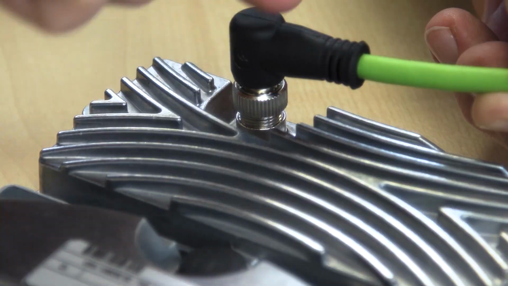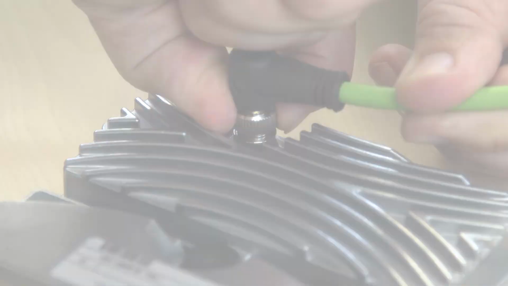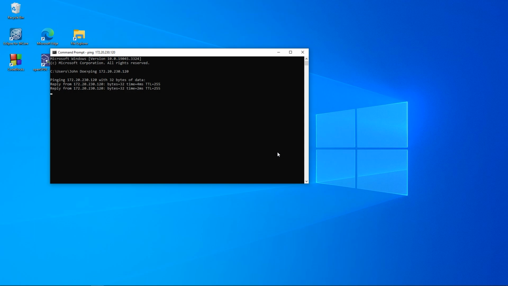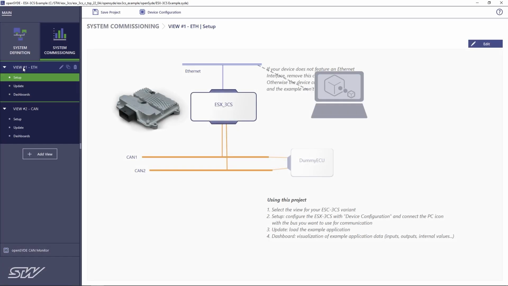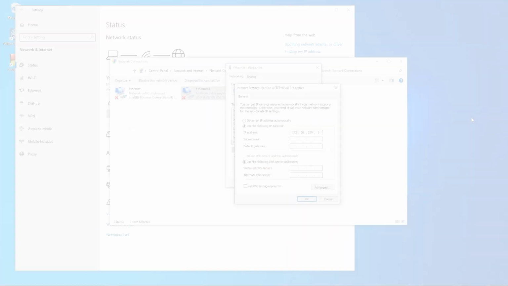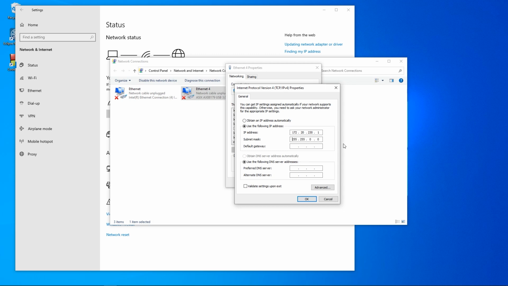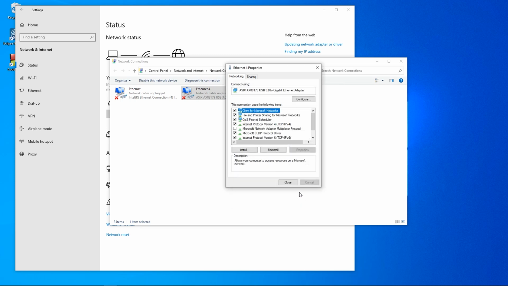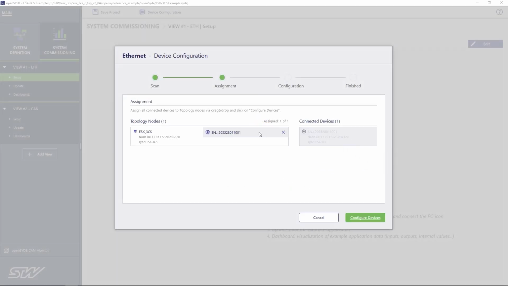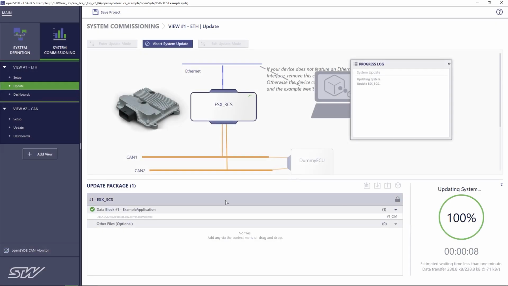We summarize. Ethernet communication is handled by the application on the controller. In a network using the IP protocol with fixed known IP addresses, the Ethernet interface of STW controllers can be effectively utilized. The openSYDE functions, including device configuration, flashing, and dashboards, are executable through both Ethernet and CAN protocols.